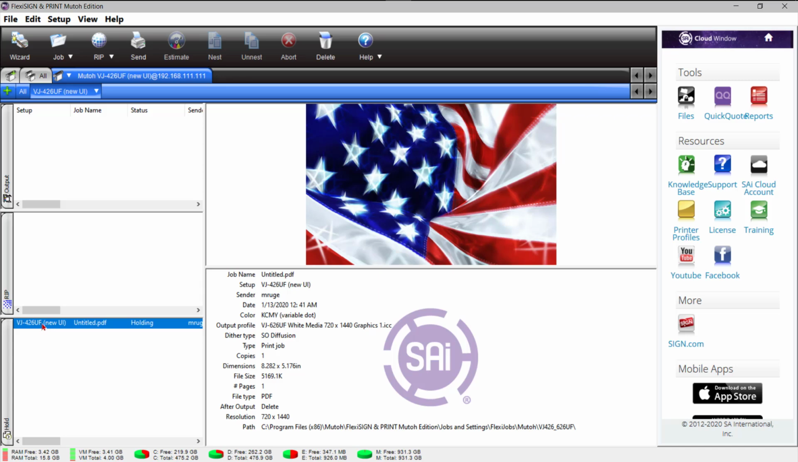What I'm going to do is I'm just going to take the job, drag it, and drop it into the rip queue. So it's going to rip the file and then put the file on hold in the rip queue. So nothing's going to happen on the printer at this point. It's just ripping. What does that mean? It's separating the colors. It's dividing this image into cyan, magenta, yellow, and black so that it knows what combinations to make red, blue, gray, and then where to print them and how much ink to use and so forth and so on. That's what ripping does.